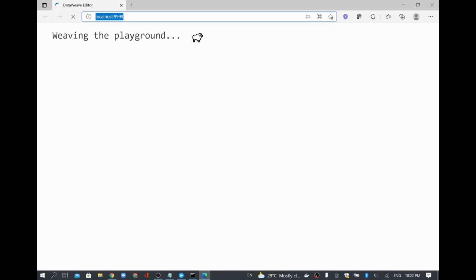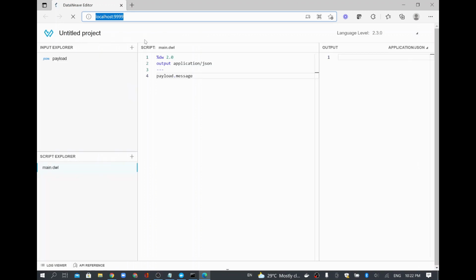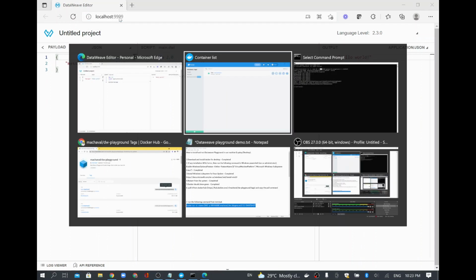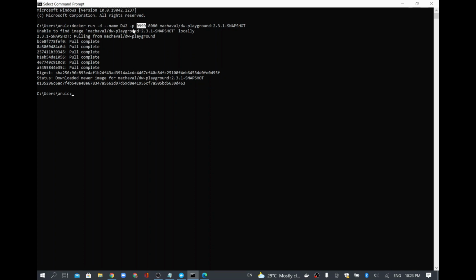See here, localhost, and it's showing the playground. See here, it's opened. Earlier, whatever we opened was from the dwlang.fun website, right? Now this particular Datawave Playground is running on your own machine itself. That's why you are able to open it from localhost 9999, because the port we wanted to start on, that 9999 port, we gave it here.